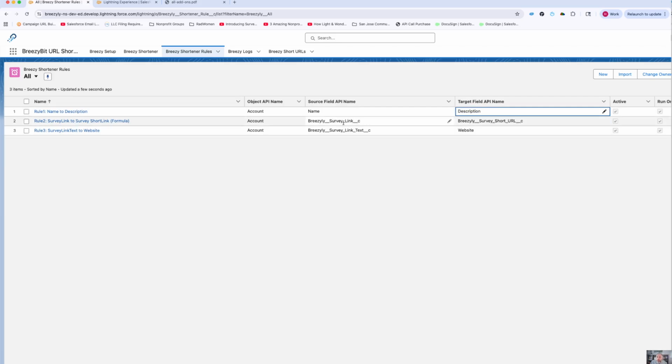Or on the survey link, whenever there is a URL on the survey link field, it'll generate one for me in the survey short URL field. Or survey link text, on this field, it'll generate one on the website field. So just to show you, it could be anywhere, any field. With any kind of object, you can do it as well, but I'm just showing you some examples with accounts.